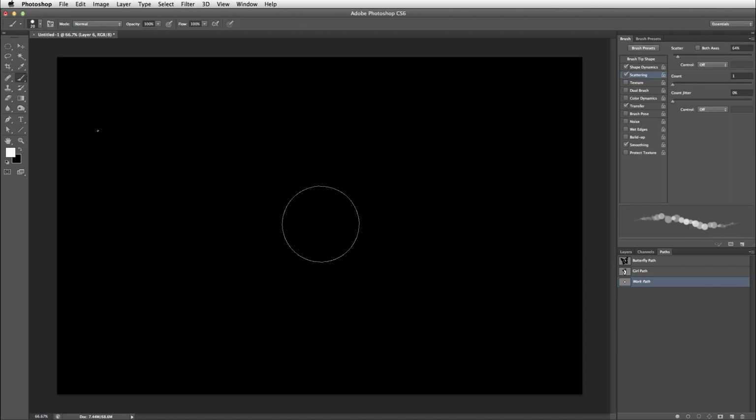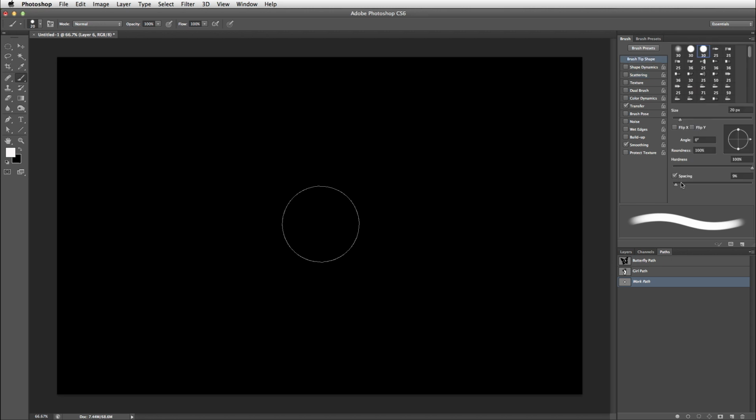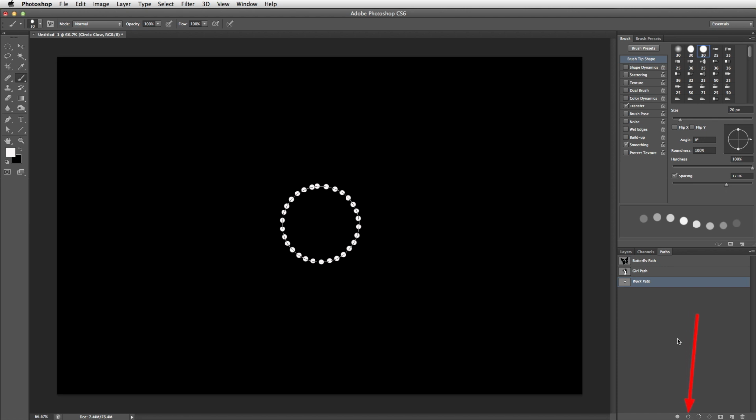I select the hard round brush. Adjust the size. Adjust the spacing. I rename as circle glow. Click at stroke path with brush button.